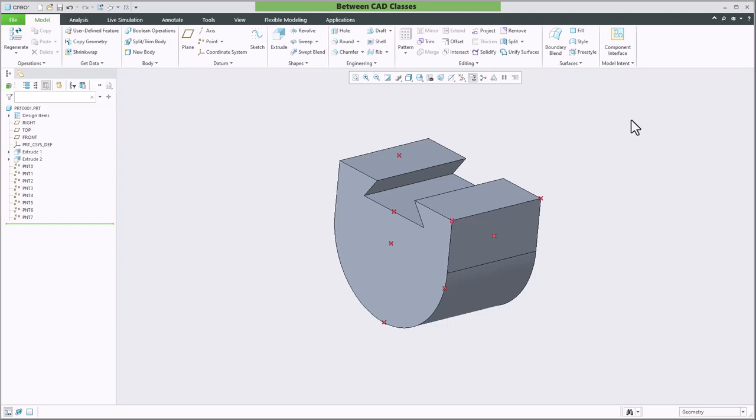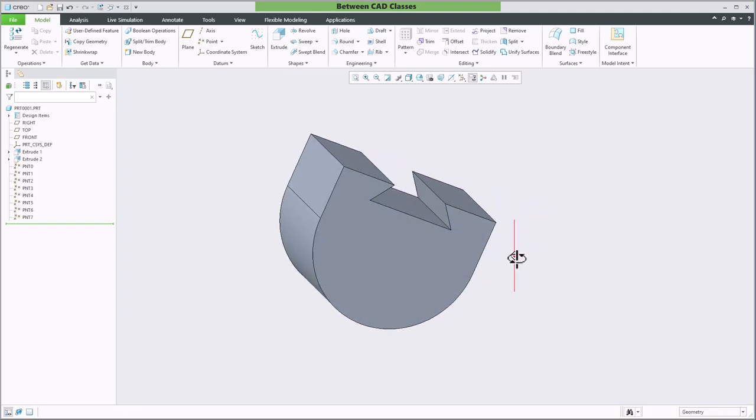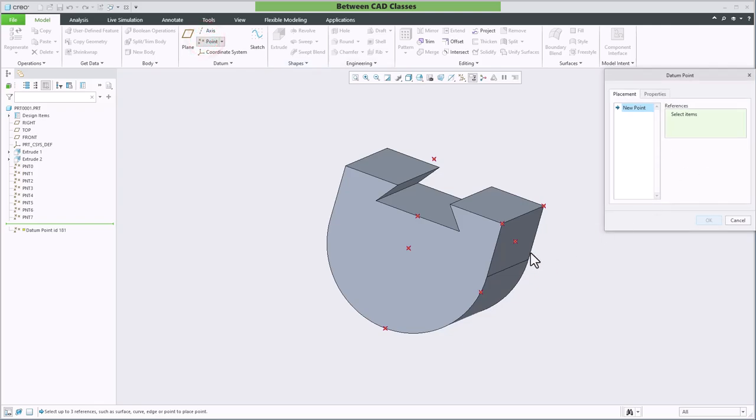Next, we'll take a look at projecting a point to a surface. So let's say this point I just placed, I wanted the same point on the opposite surface. I could lay that out again, or I could project this one onto that surface. I'll select the datum point tool once again. I'll select the point I want to project.